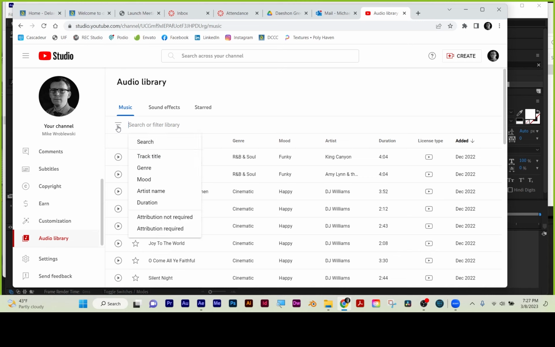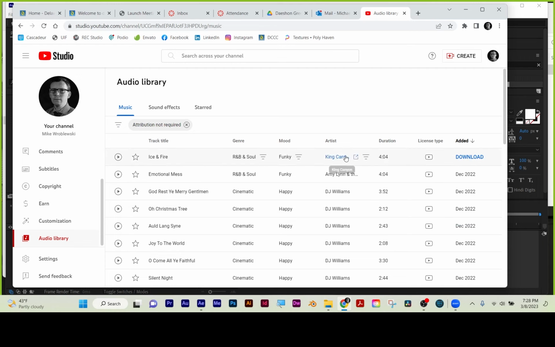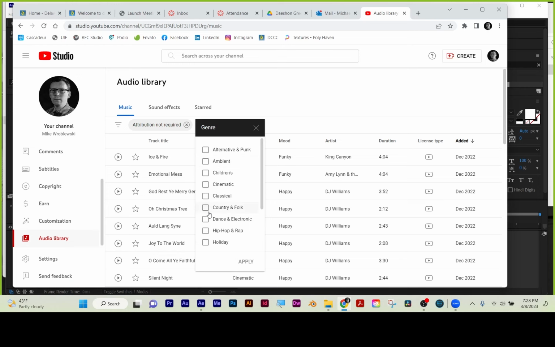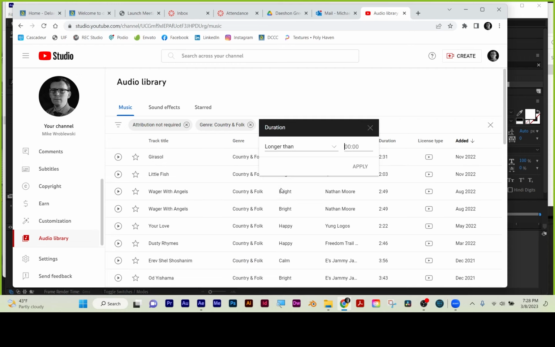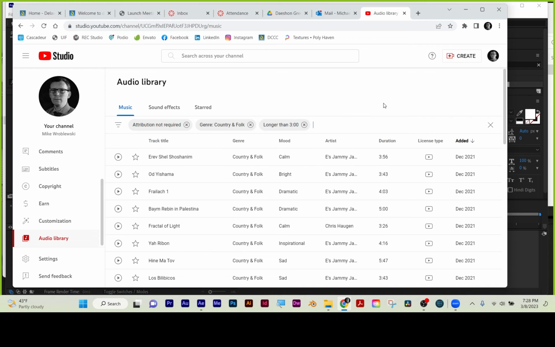Now, this is what I do. I click on the upside down triangle. Attribution not required. This way you don't have to say the song was Ice and Fire by King Canyon. Okay? So attribution not required. Then you can choose any other parameters you want to weed by, like mood or duration or genre. So if we wanted to go genre, country and folk, hit apply, and then it has to be 3 minutes long, you got to do 3:00. And there's your options of country music that are attribution not required, at least 3 minutes long.